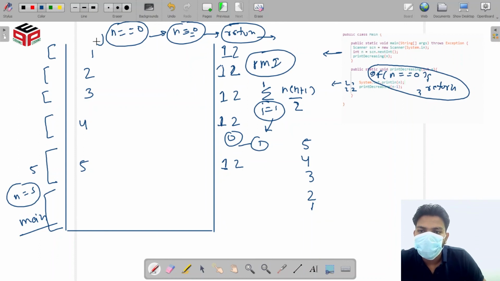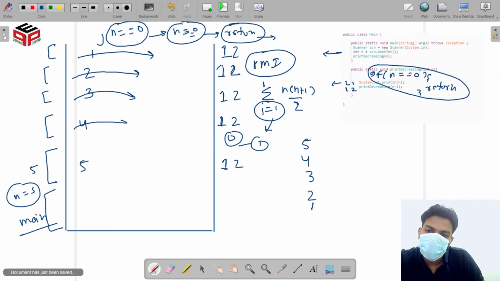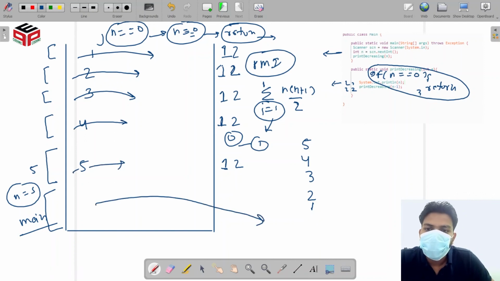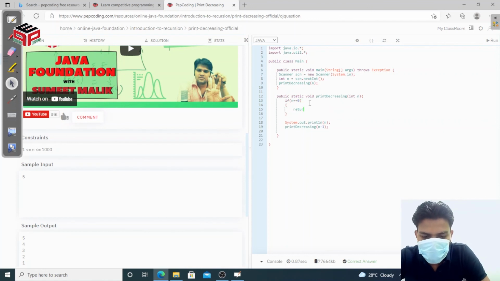So when we return from n equal to 0, this function will wipe out and nothing extra. Then the second function will wipe out, and then the third, because no extra lines are present here. The fourth will wipe out, and the fifth will wipe out, and then our main stack also will wipe out when we return from the base condition. So all functions will wipe out serially. Now we put the condition in our code so that we can check what's happening: if n equal to 0, then return.